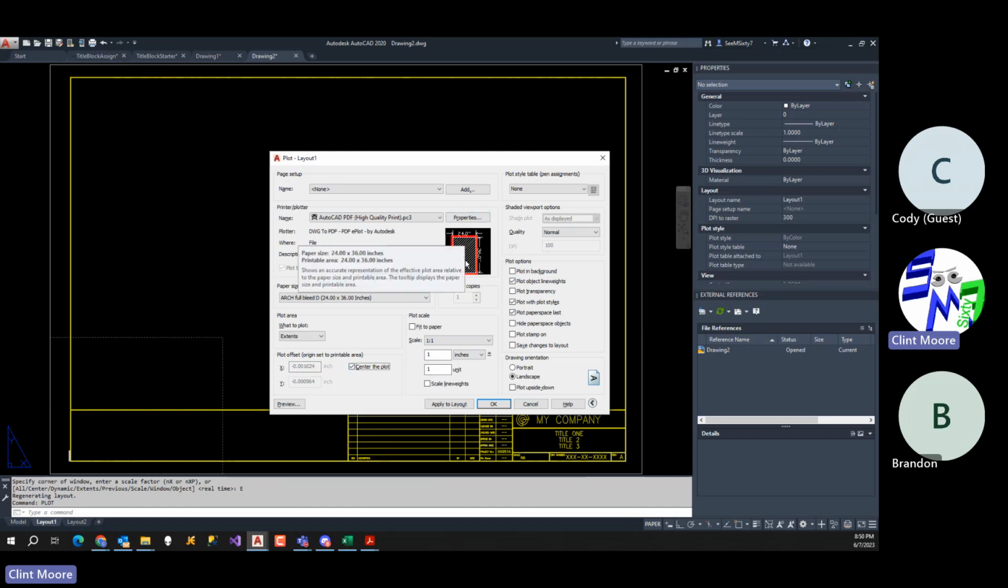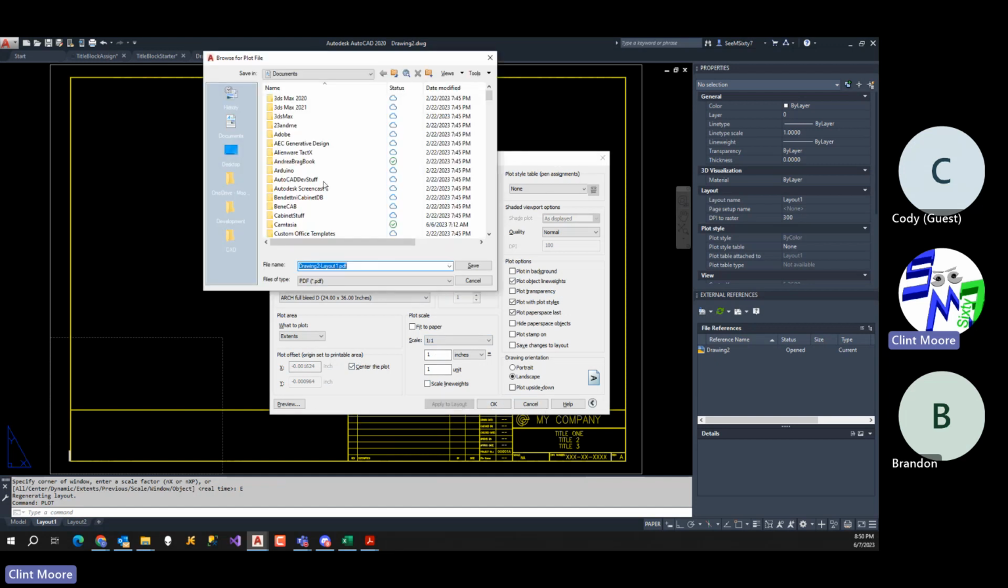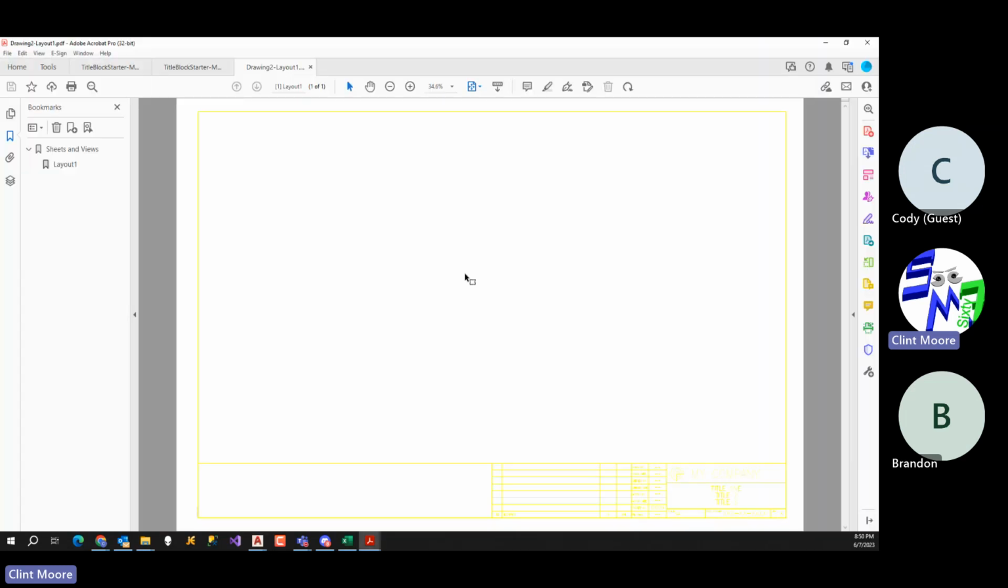And you can see this because that's just the way it is because I have set to 1 = 1, and that's what I want. I pick apply to layout and then pick OK. This is going to plot to a file for me. I'm going to pick OK, save. It's going to open it up.